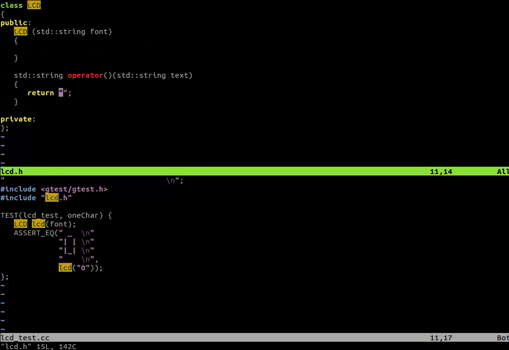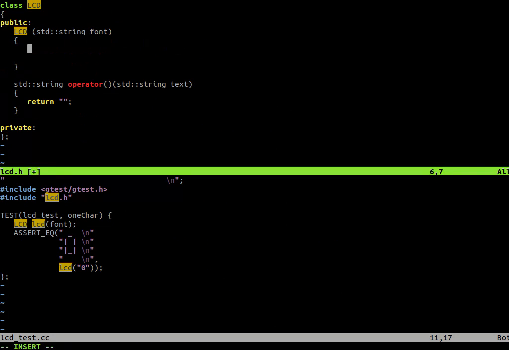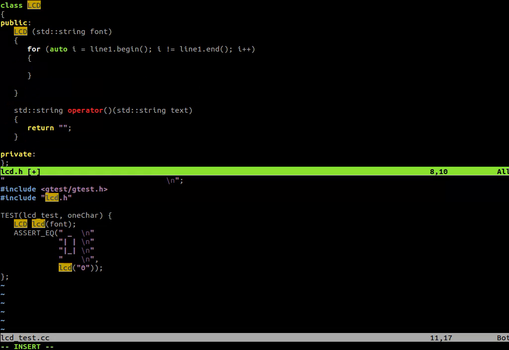So let's try to parse this font string and split it into single digit strings. So right now we have 4 lines in our font string, and let's iterate through them all.